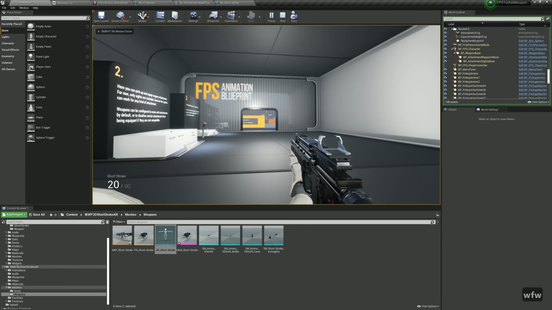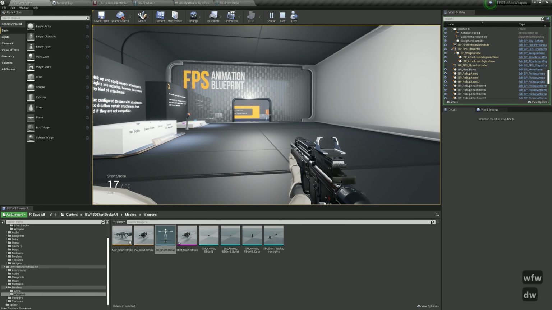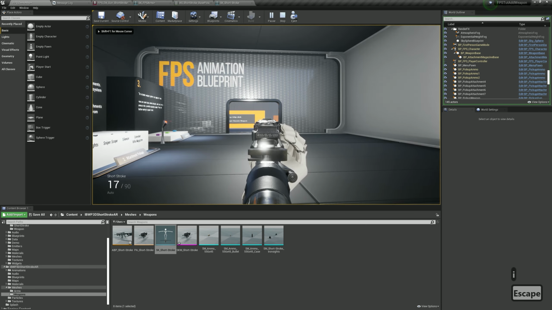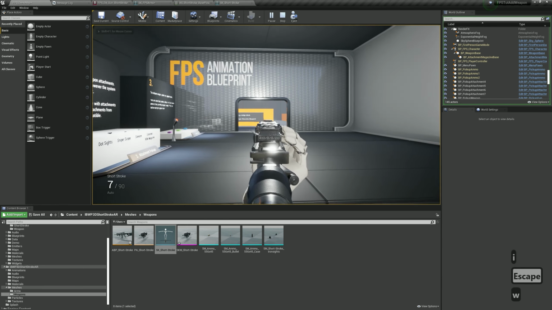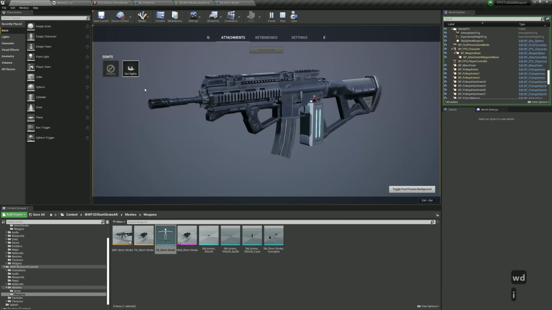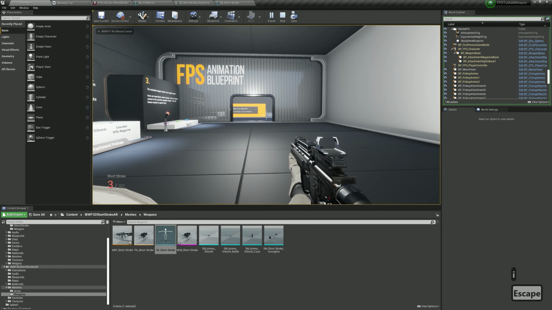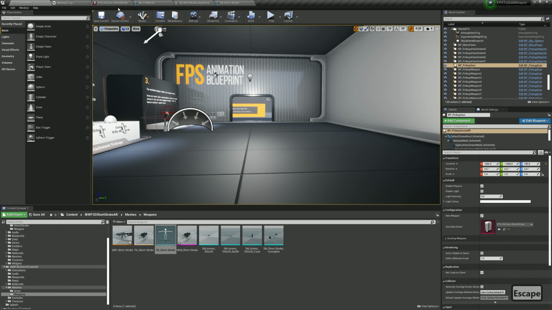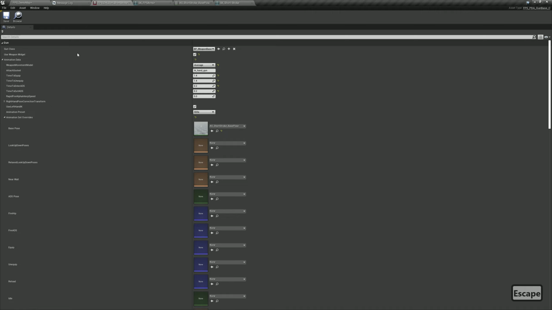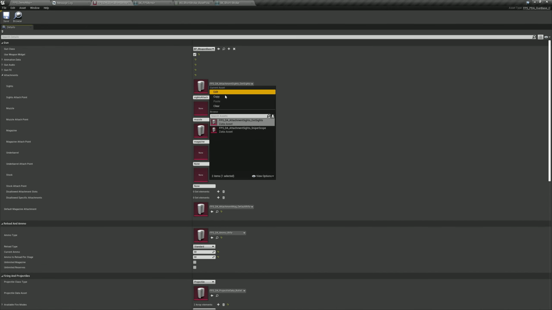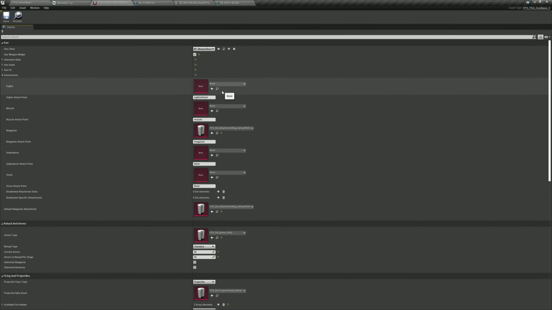As you can see, bullets and muzzle flash are now spawning in the correct location, and aim down sights works. As you also saw, attachments are attaching to the correct spot. Now, if you want to remove the sights as a default attachment, you just go back to your data asset, and in attachments, just clear the sights attach.